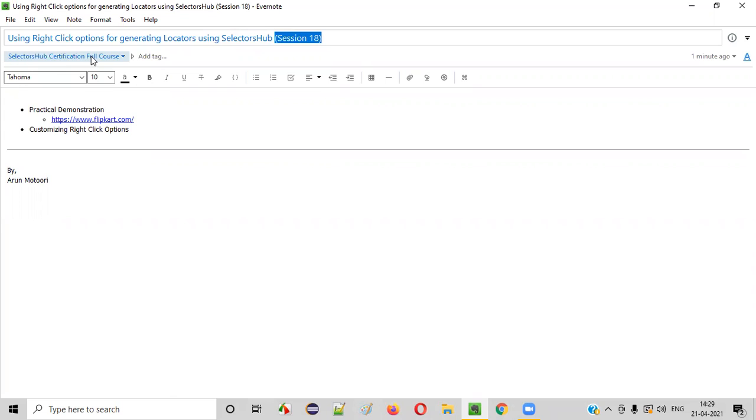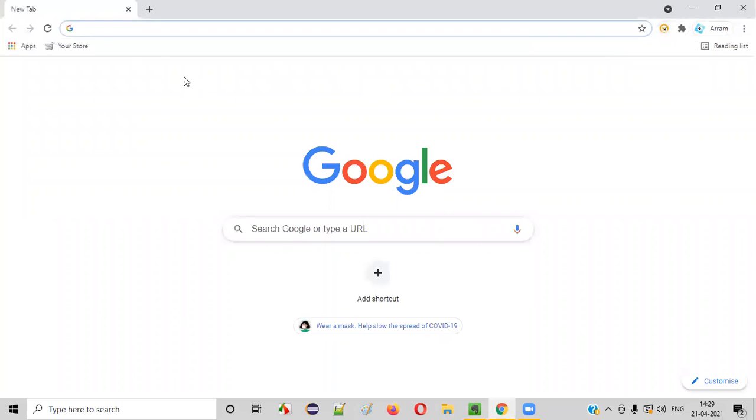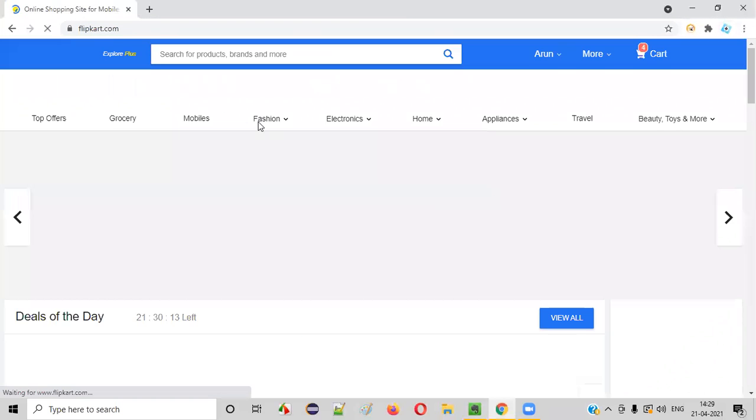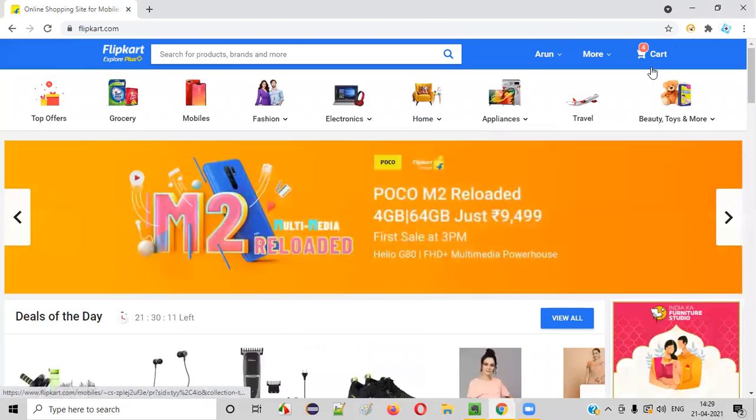In this session, I am going to practically show you how Selectors Hub integrates with the right click options for generating the locators. So let's get started. First of all, let's launch the Chrome browser where Selectors Hub is already installed, like this. Now let's browse the sample application URL, say flipkart.com. After you are taken to this flipkart.com, now let's click on the Selectors Hub icon.